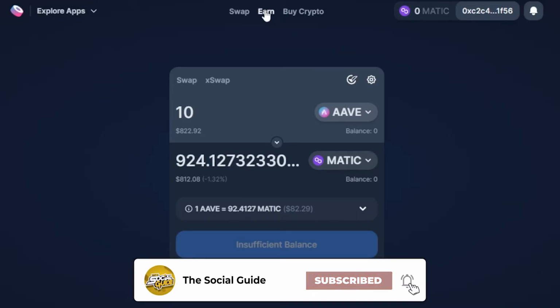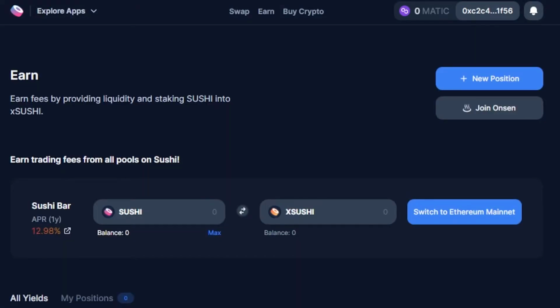Moving on, we also have the earn option with Sushi. With our earn option on Sushi, you can see earn fees by providing liquidity in staking Sushi into xSushi, which is our token.